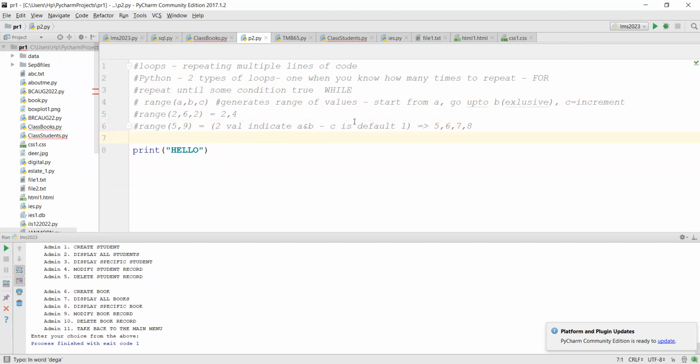And our increment C is default 1. That's what I told you, right? C is your increment, B is the ending, A is the starting. So when you have 3 values, you're very clear: A, B, C. But when you have 2 values, that means you have A and B, and you don't have C. So by default, we consider 1 as C.